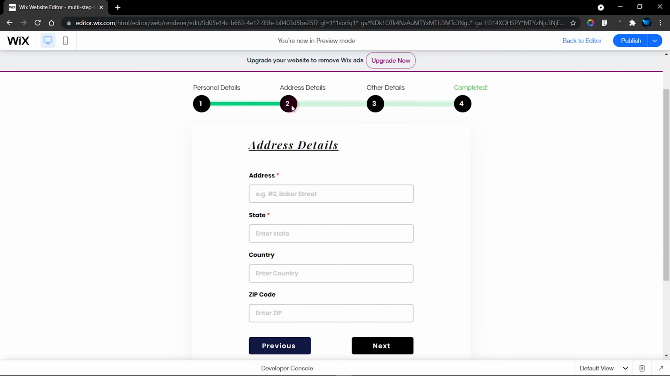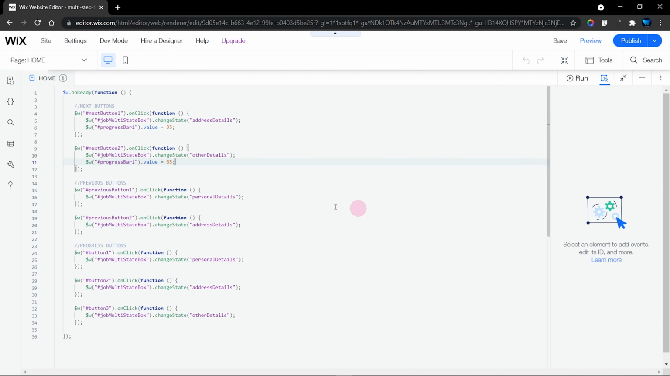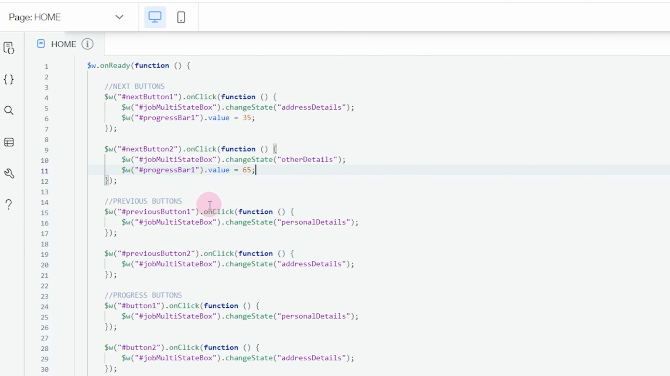Great, so that brings it right to this section, and when we press next, it brings it again to this section. Now this is amazing. Now what we're going to do again is work with the previous buttons as well. Since the first previous button is over here, first of all, let's copy this code for our progress bar.